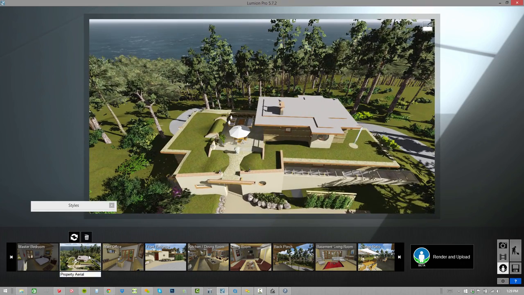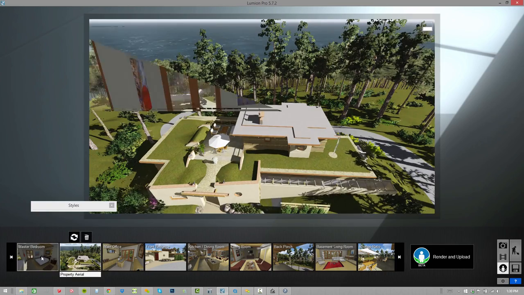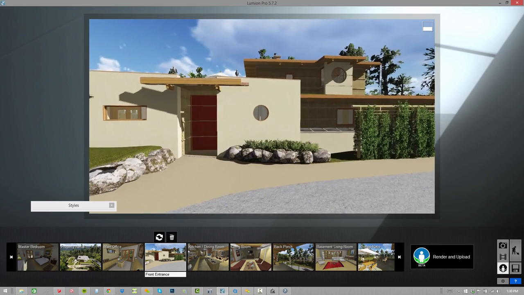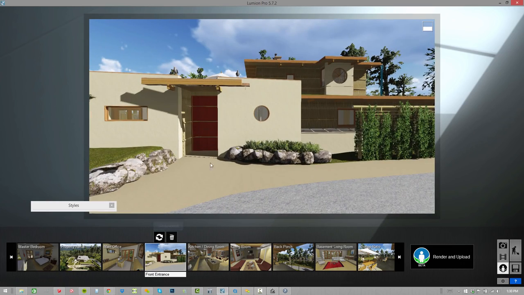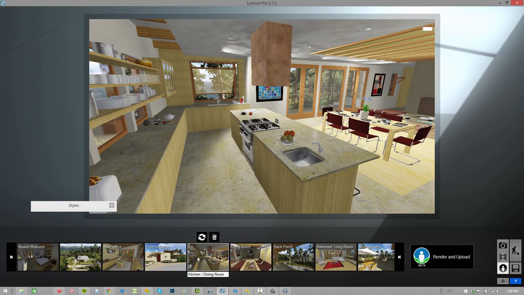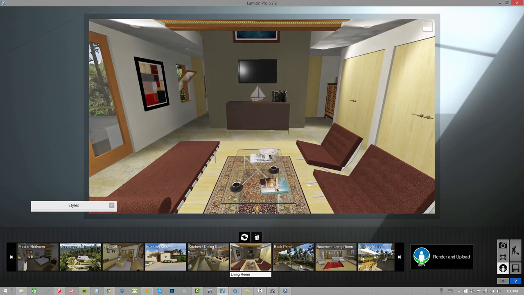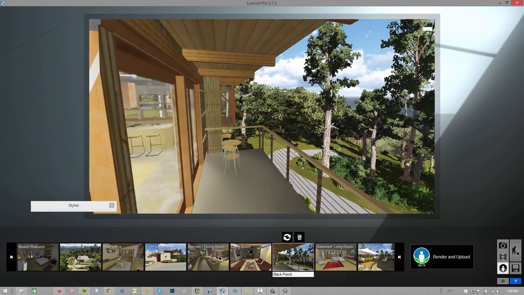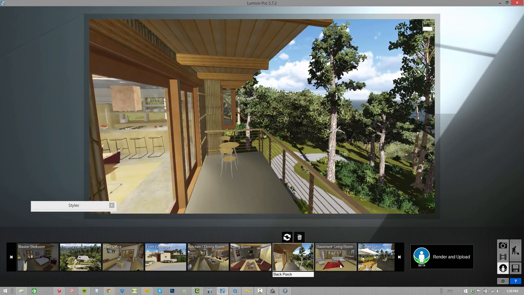Just like that. And now there's our property aerial. So these are the different points that we're setting up in our scene. It's very easy to adjust those. You can always click refresh to adjust that scene. So we've got kitchen dining, we've got our living room, you've got your back porch. Maybe I'll scoot that out just a little bit and refresh.